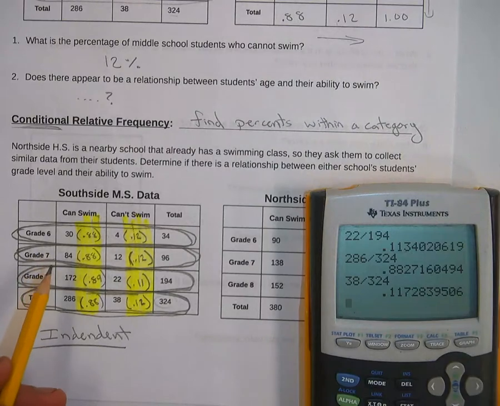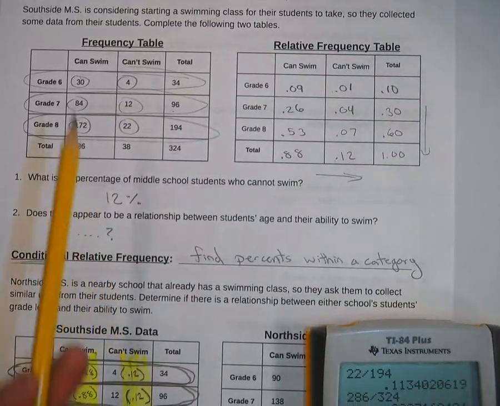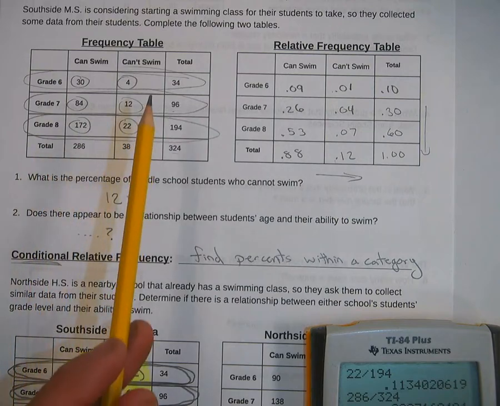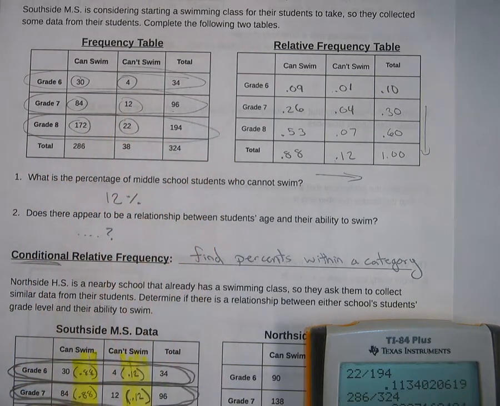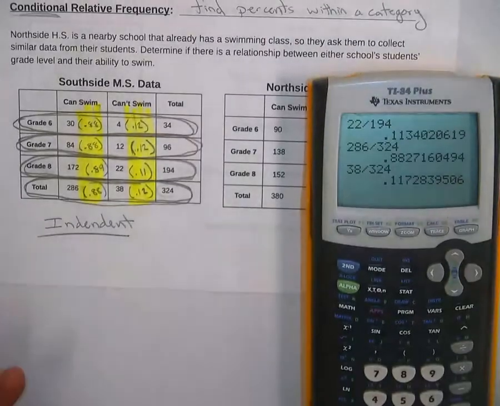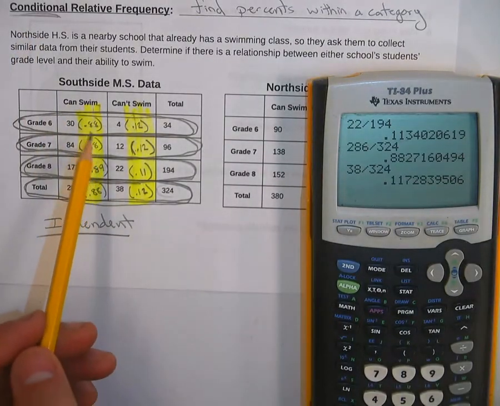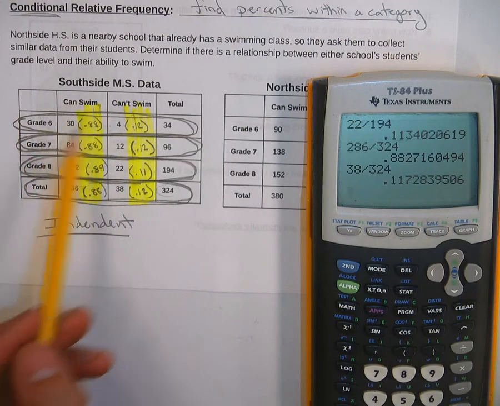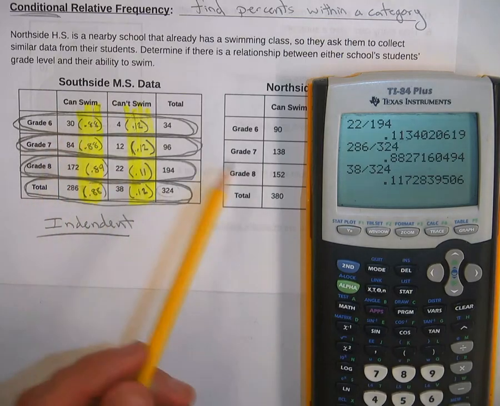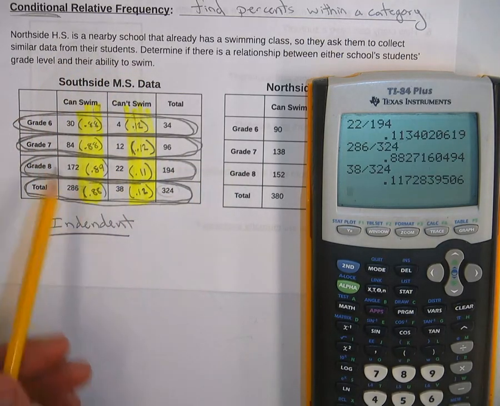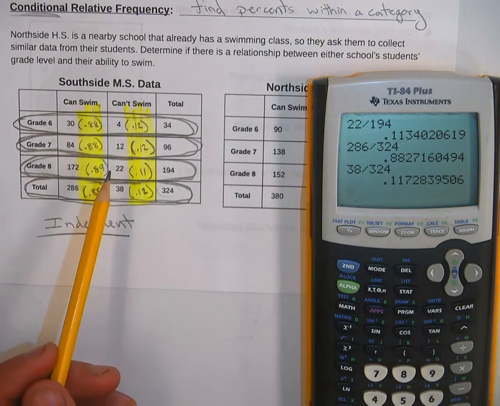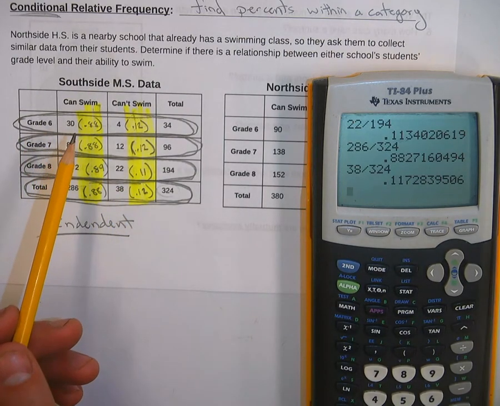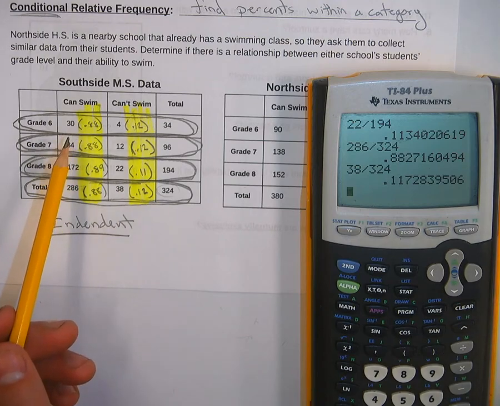What I mean by independent is that the grade level and ability to swim is not related. Even though up here it kind of looked like as they got older, more people could swim. Weirdly, also more people couldn't swim. It wasn't really clear. Right here, I can definitively say that because those conditional relative frequencies are similar across grade levels, that means that these variables are independent. Or another way of putting it back in the context of the problem is, without a swimming class, there doesn't seem to be any increase in proportion of students who can swim to not swim.